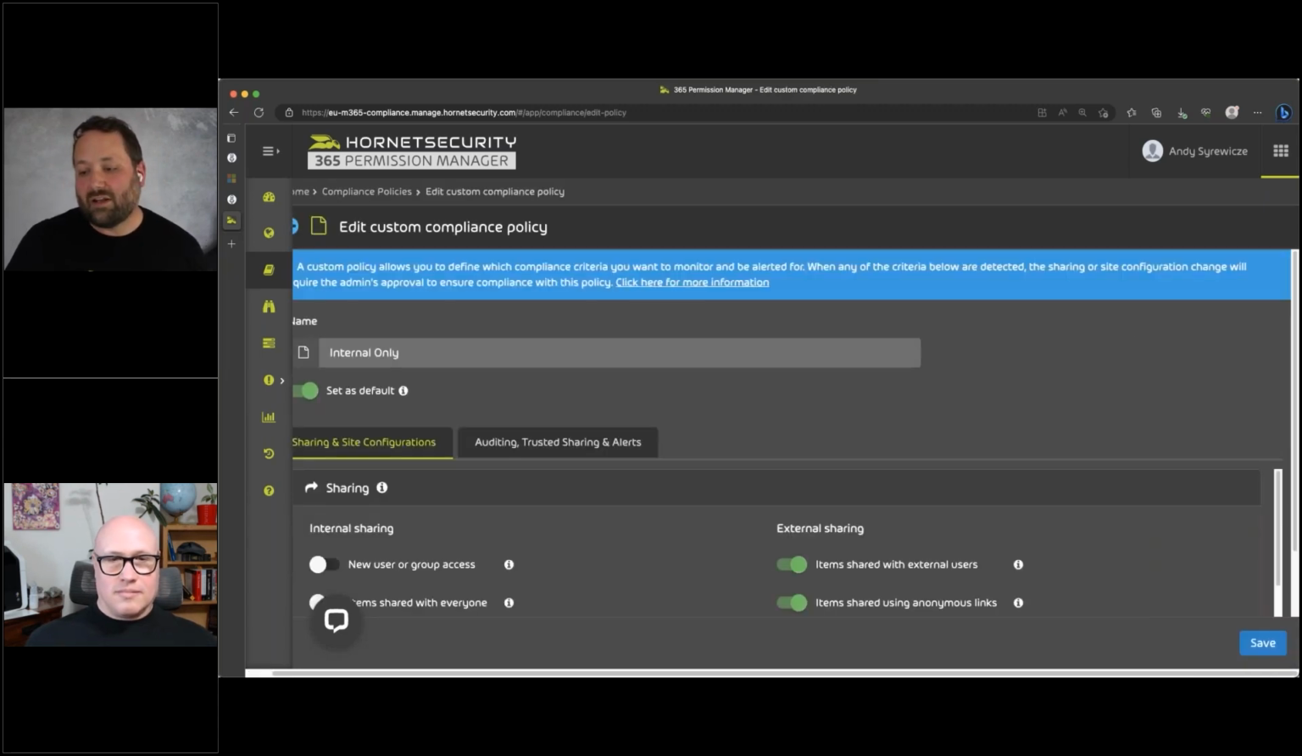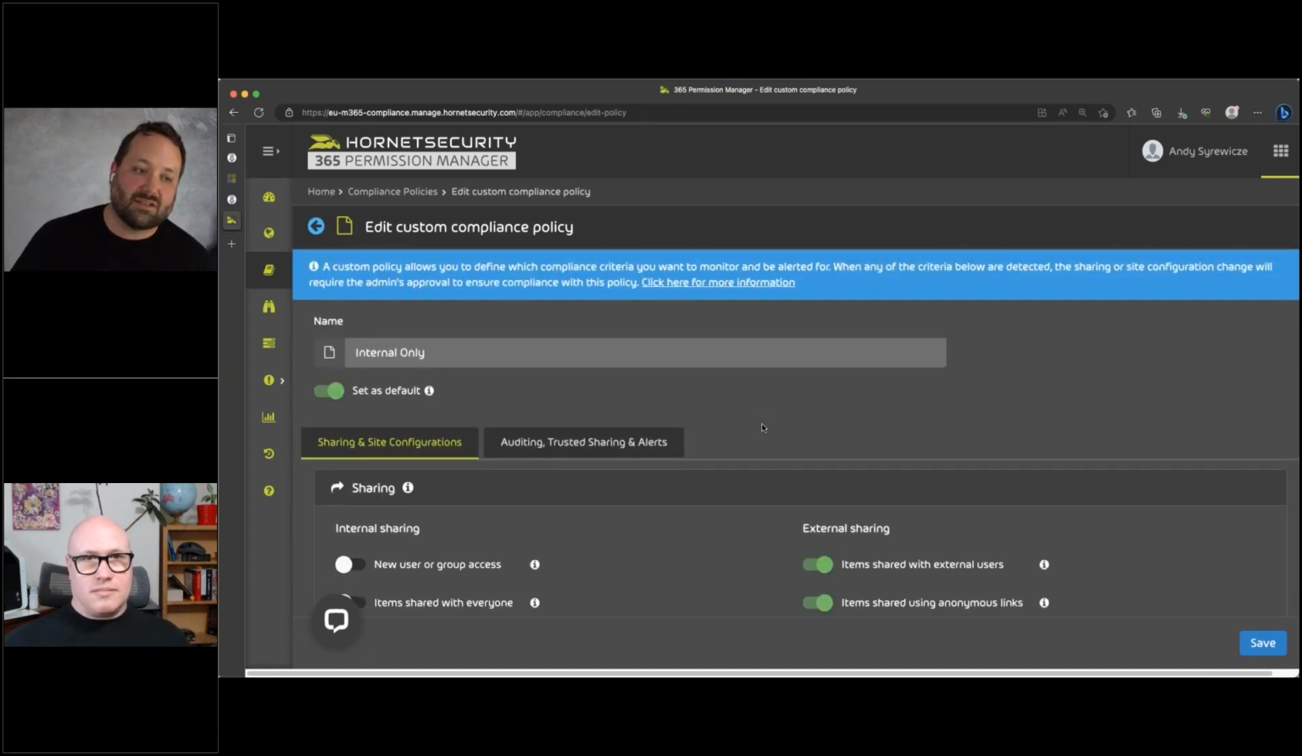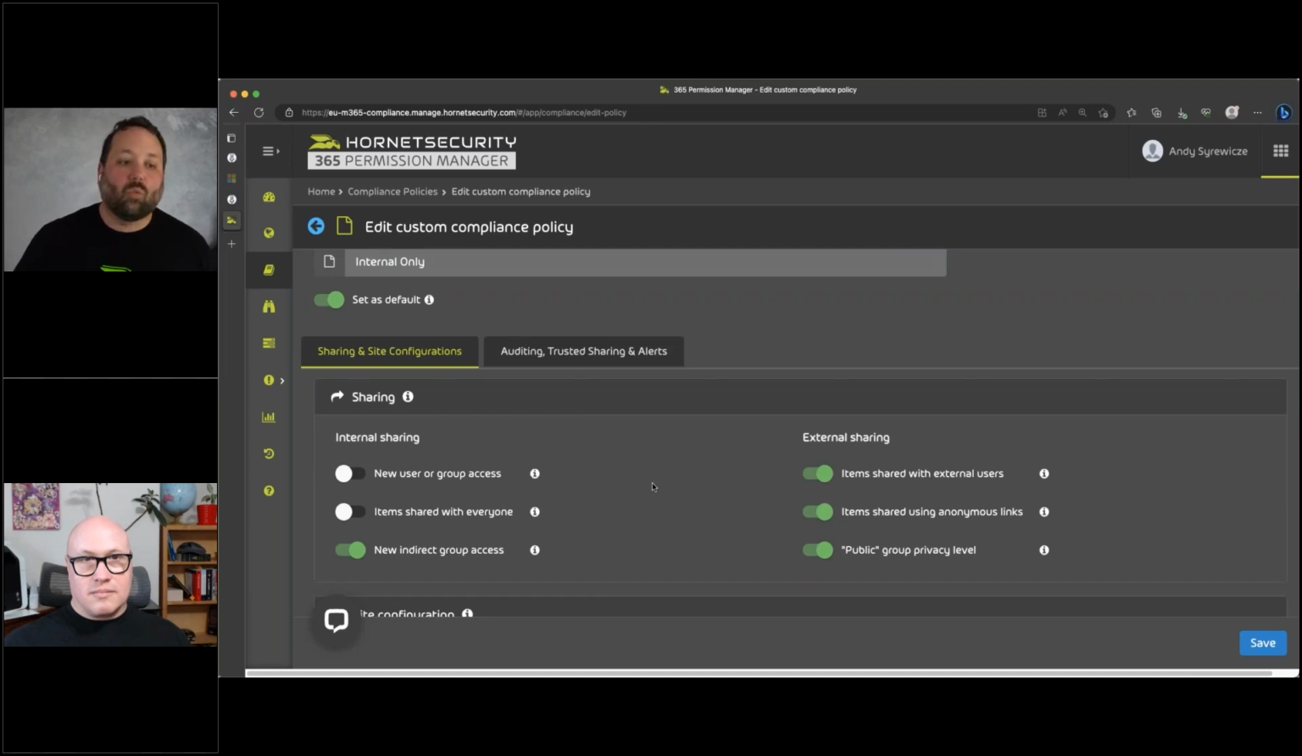So I'm going to go in here and I'm going to edit policy, and I can see a number of different configuration options in here. If you want a policy to be set as the default that gets applied to every SharePoint site, every OneDrive account, you can do that with this little slider here. And then, hey, what do we want to control in terms of internal sharing? Do we want to see an alert when a new user or group is given access to this folder or this document library? Do we want to be alerted when there are items that are shared with everyone?